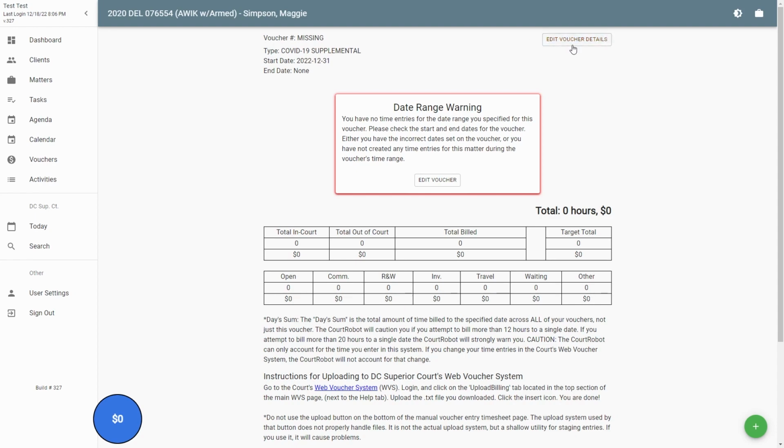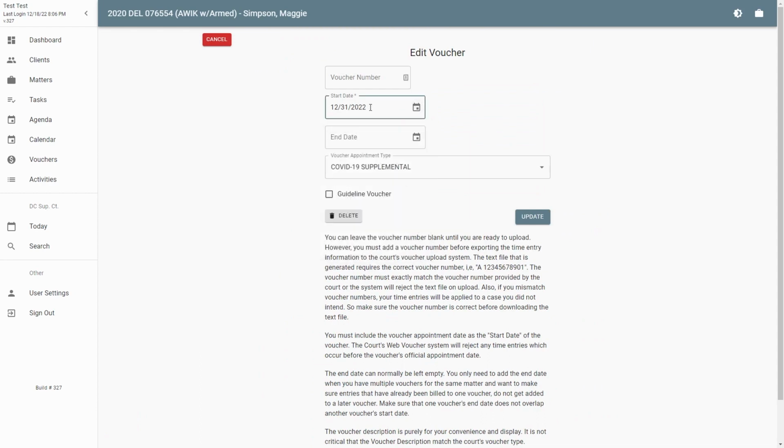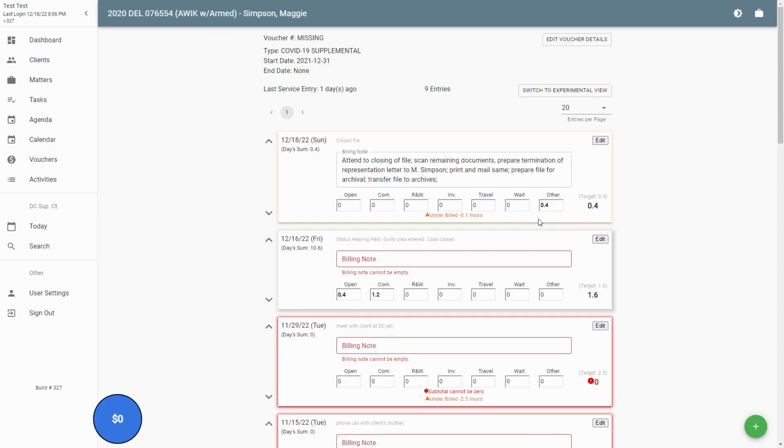Click on the Edit Voucher Details button to open the Voucher Details page. Correct the starting date to reflect the correct year, 2021. Click Update. Now we can see the time entries that we expected. Notice the system tells us that our last service entry was 1 day ago, and we have 9 entries occurring in the date range of this voucher. Notice the entries per page selection, which allows you to control how many entries appear on each page.